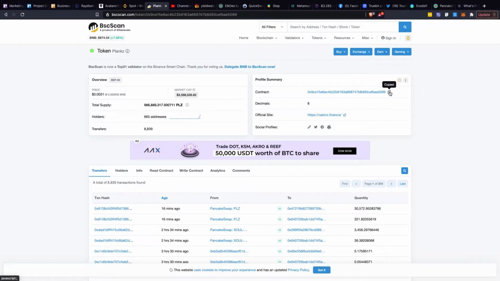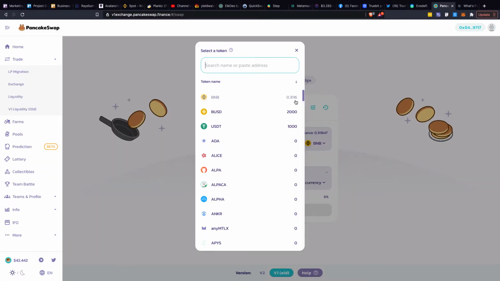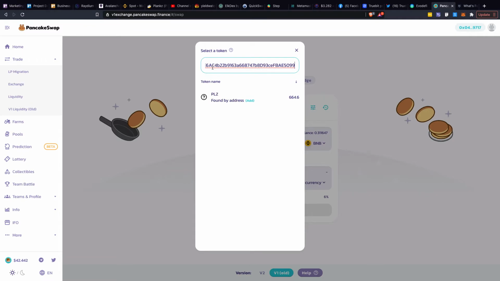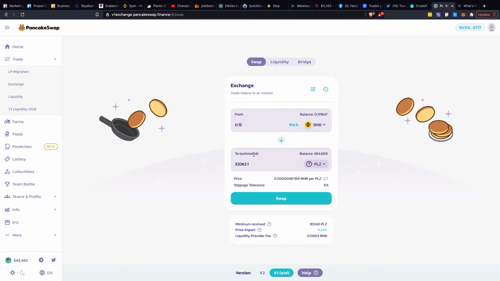Copy the address. When we've copied the address, we go back to our Pancakeswap, and then we paste the address into the search bar at the top here, where you're searching for your token. So then we're going to click onto Plankz, and you can see that we're buying 0.15 BNB worth of Plankz, and it's estimated that we're going to get 320,000 Plankz.